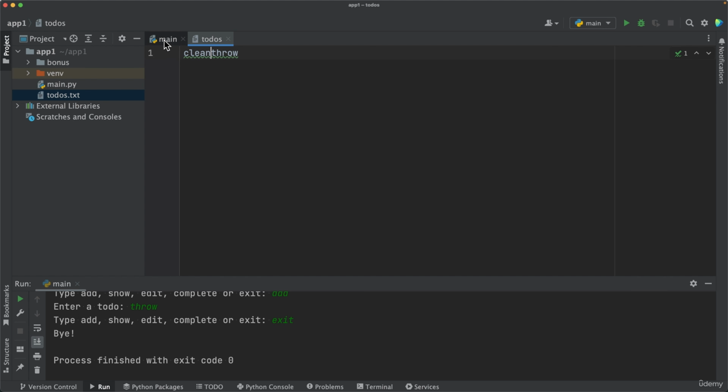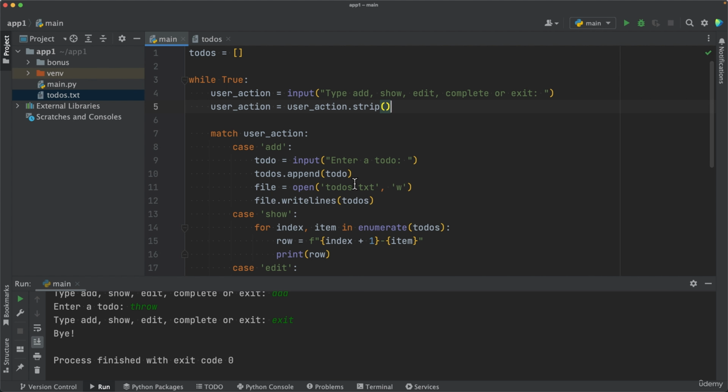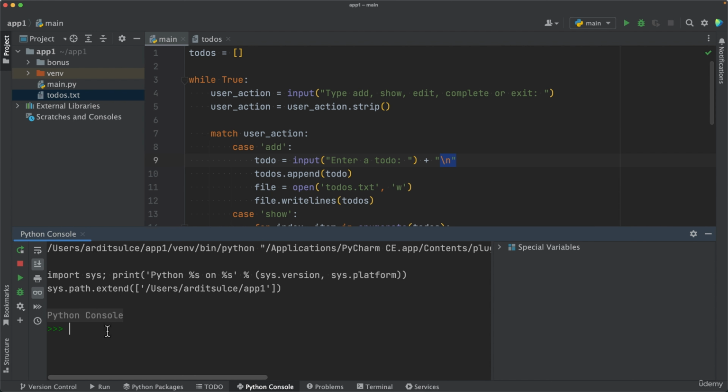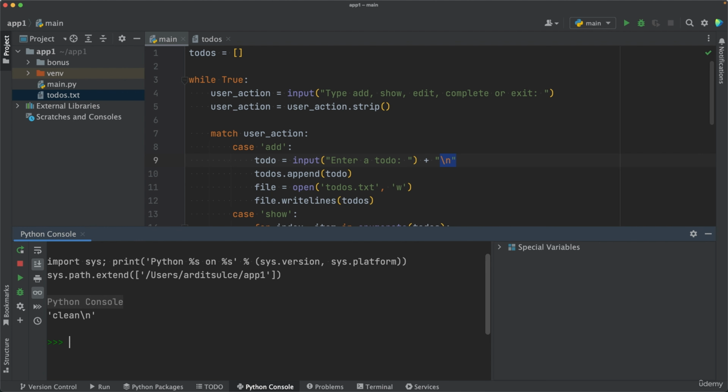There's an easy solution for that though. You can simply add a \n character after this. So that part contains the user input. So clean, for example. If you say clean plus that, what you get is, I can show you that in the console. So basically we're doing this, clean plus \n. So that merges the two strings.